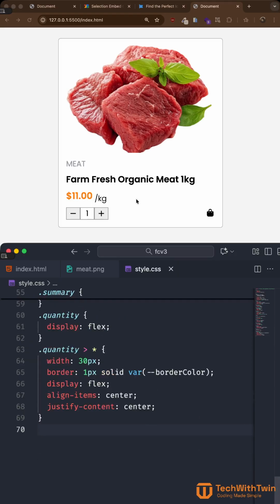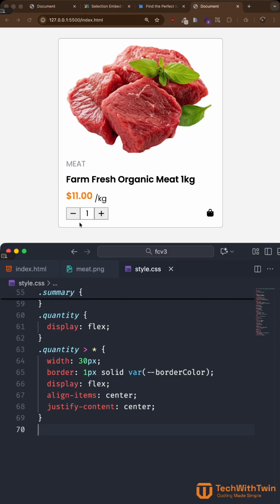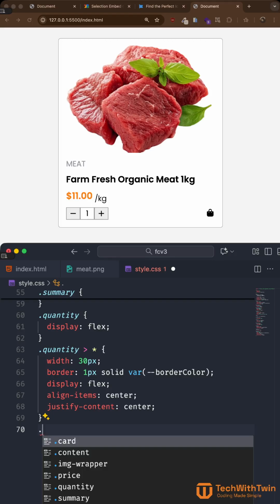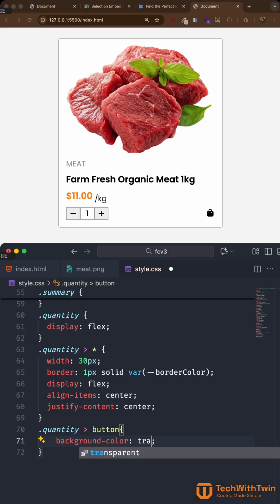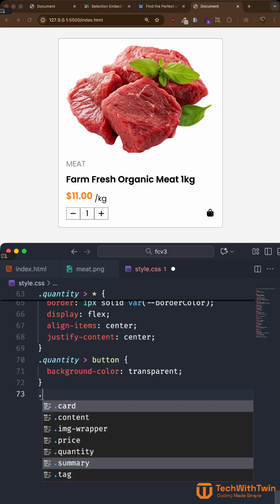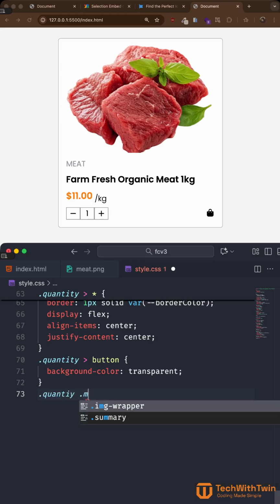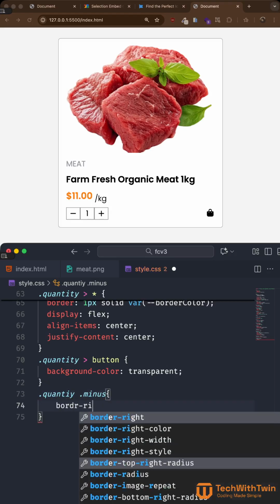So the first thing we are going to do is let's grab the minus button. We give it a specific class, which is minus. And then we can remove its right border. So we can say dot quantity, but let's first grab all the buttons and remove the background color. So you can say background color transparent. Just like that, the background color is gone. So let's continue with what we wanted to achieve, which is, it's inside the quantity, and then we grab dot minus. So the very first thing we want to do is border right none.